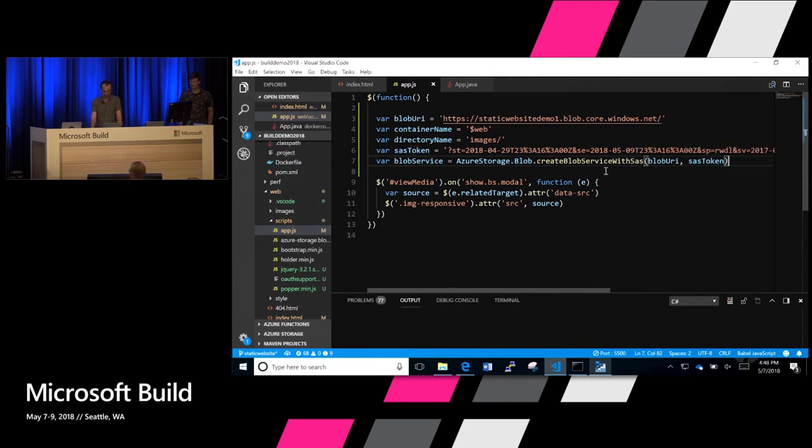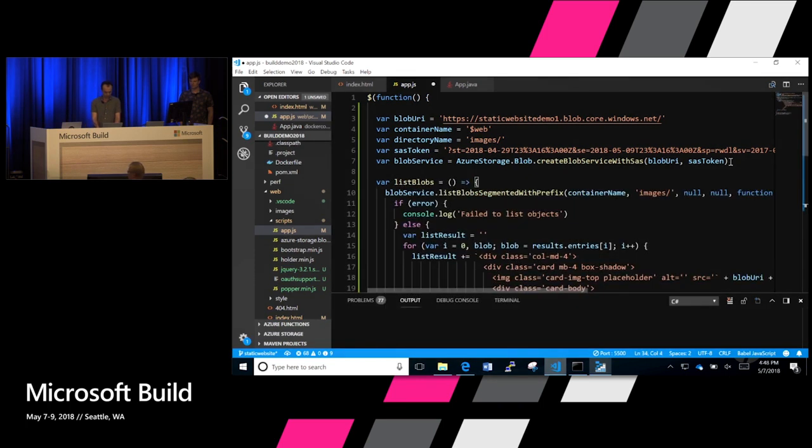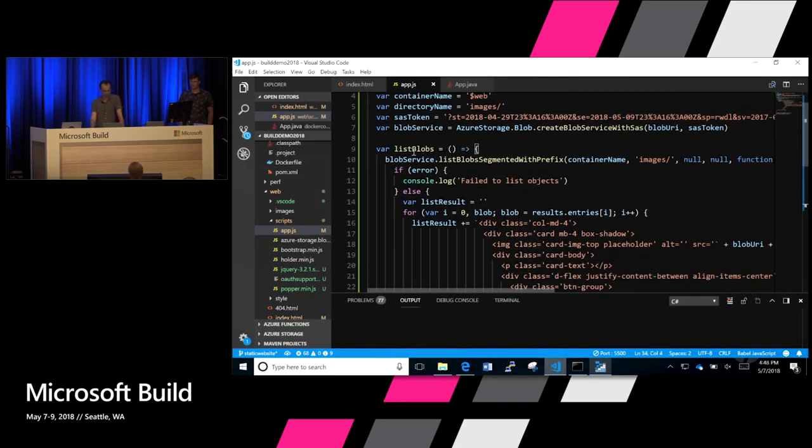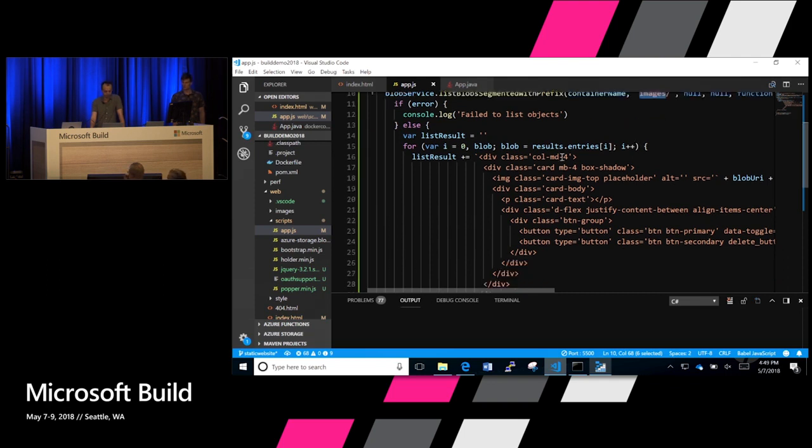All right. So now with this blob service instance here, we can really run many of the storage operations very easily. What I want to do first, create a list blobs function. This list blobs function simply calls list blobs segmented with prefix API from the storage SDK. It is segmented because our list blobs API lists image objects in segments of up to 5,000 objects. Also with prefix because we're only interested in images directory here. Any object whose prefix is images is what we're going to show on the web UI.